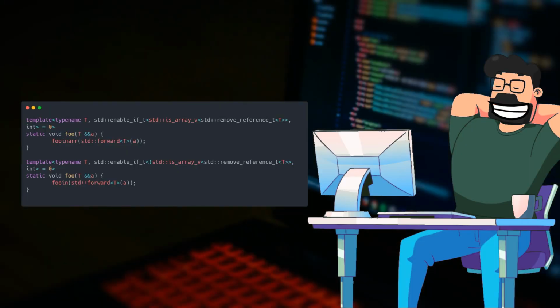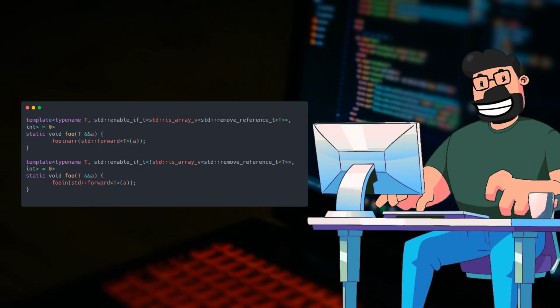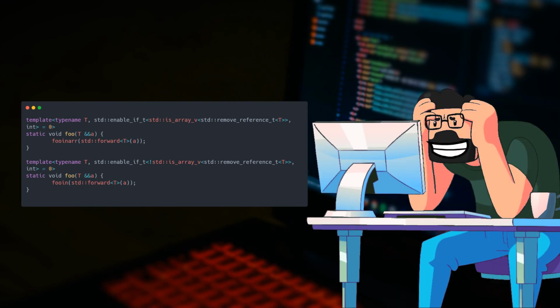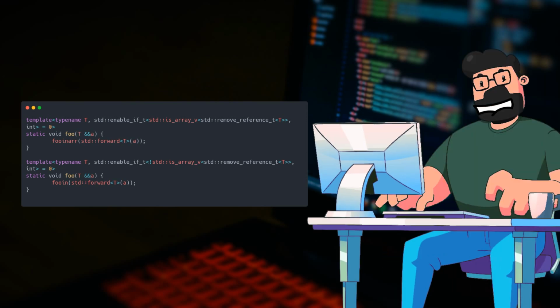Continuing with the solution, we can use template specialization with std::enable_if to define separate foo functions for array and non-array arguments. By utilizing this technique, we can ensure that the correct function overload is selected based on the type of the argument passed to foo.